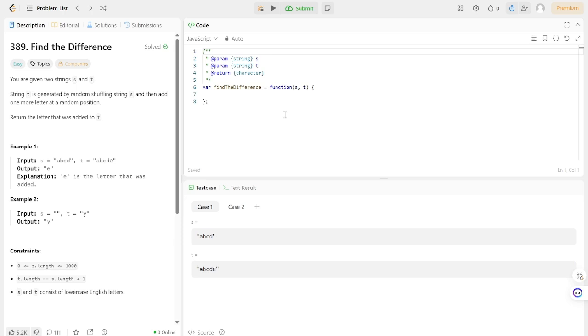Hello guys, today we're doing question 389, which is find the difference. It's an easy question. You are given two strings S and T. String T is generated by a random shuffling of string S, and then adding one more letter at a random position. Return the letter that was added to T.